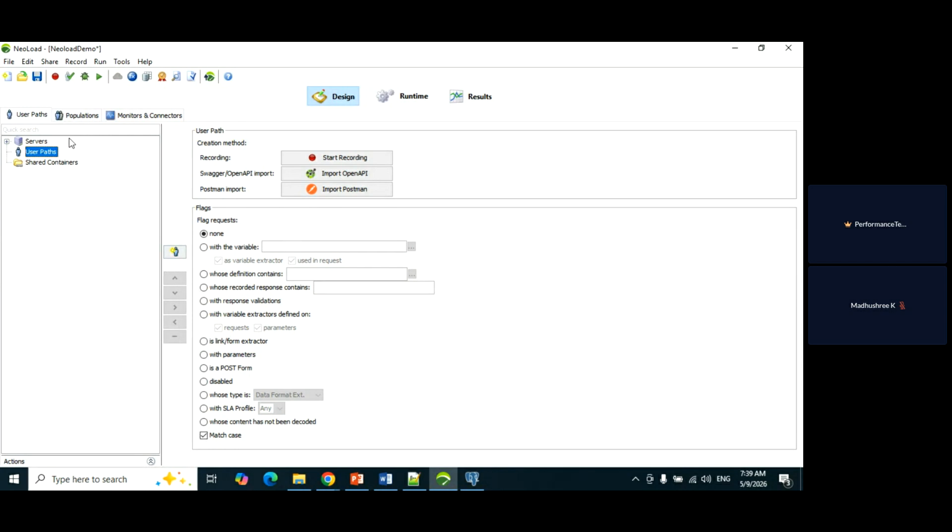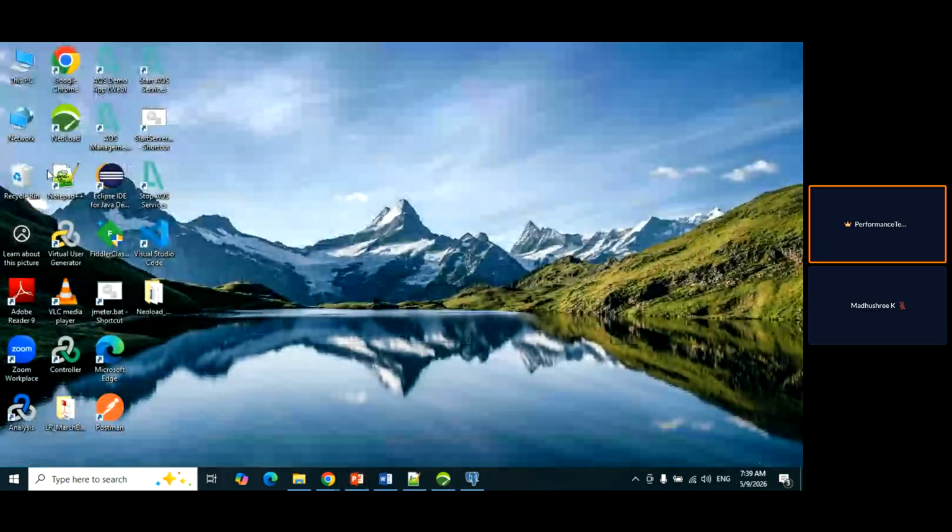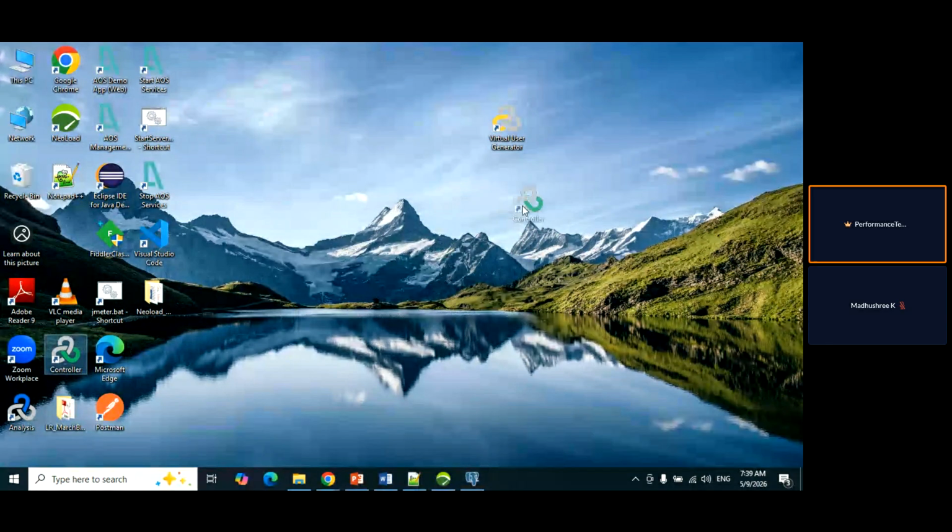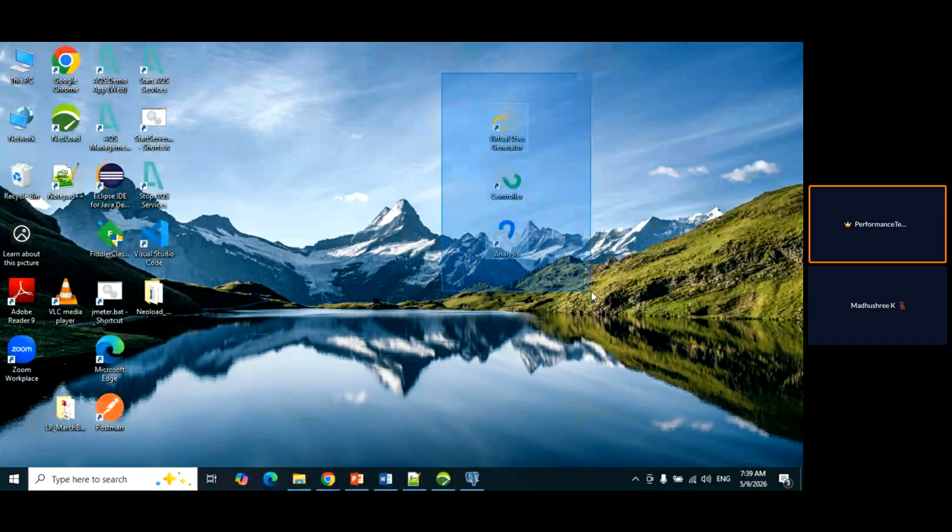So this is the user interface that you are going to see once you open NeoLoad. Those who are aware of LoadRunner, right? Once you install LoadRunner on your machine, you will see three different icons: Virtual User Generator, Controller, as well as Analysis. These three components you are going to see on your machine after installing LoadRunner.